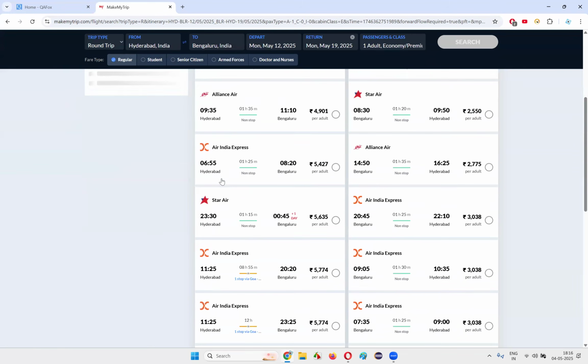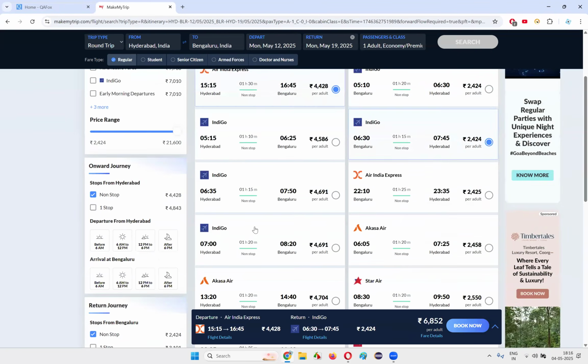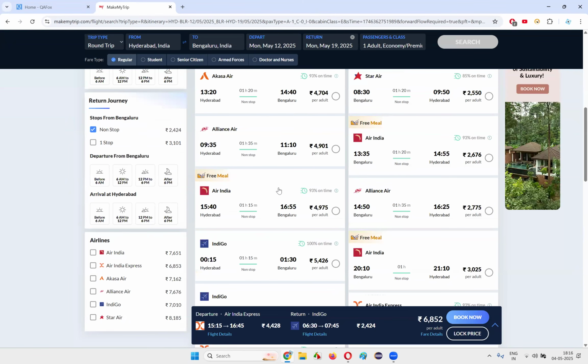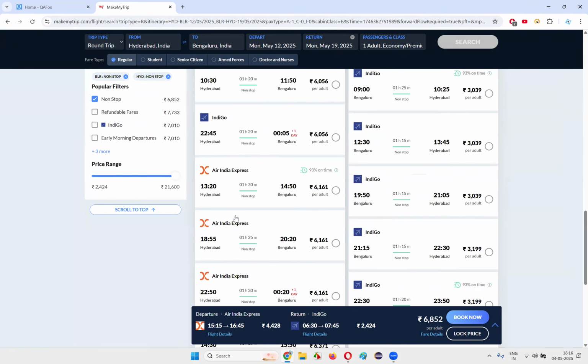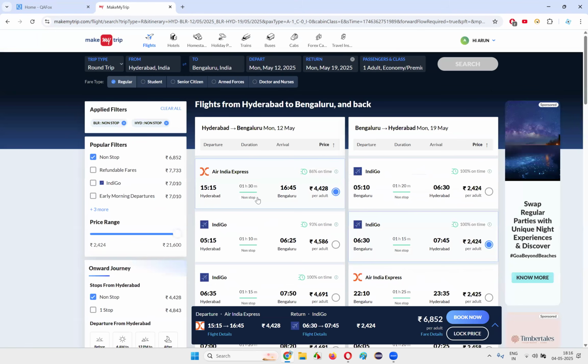Air India Express is there. Then Indigo is there. Then Akash Air is there. Alliance Air is there. Air India is there. Indigo is there. Star Air is there. Many flight companies are there here.